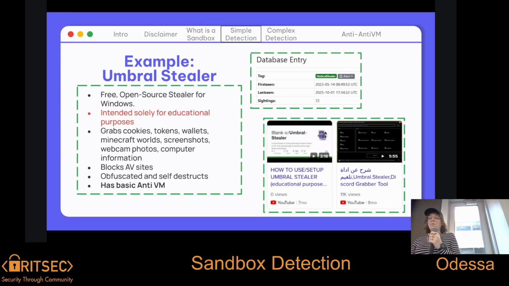Then, of course, your computer info, screenshots, and webcam photos. It has basic AV blocking. It isn't the greatest. Again, it's a free open source stealer. It's not the most complicated. And it has basic anti-VM that includes obfuscated code when it's compiled. And if it detects a VM, it will self-destruct.